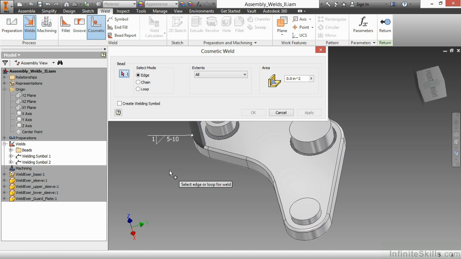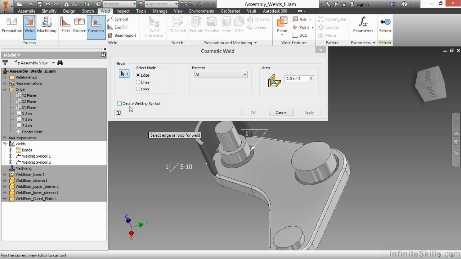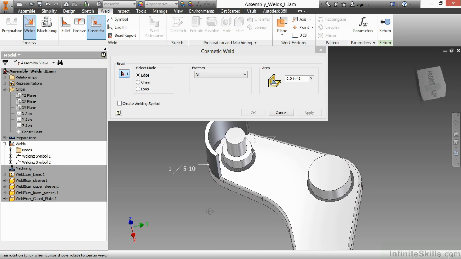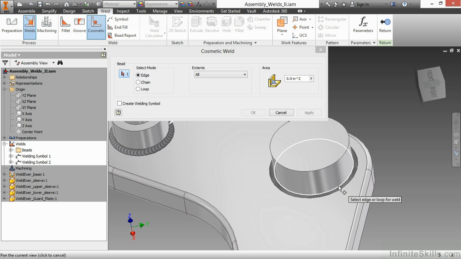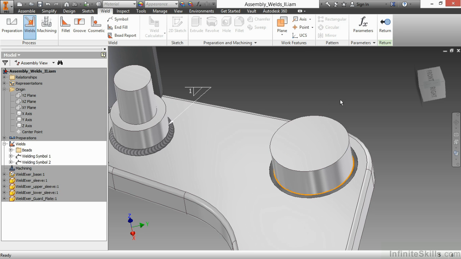So you can choose your selection method by edge, chain, or loop. You can still have your create welding symbol option there if you want to specify some tail note information for it. For now, I'm just going to say that I don't really know what goes on here between this groove weld and what you're going to have to put on top of this to secure that to the base plate better. So I'm just going to put a cosmetic weld on there and adjust the total area here. Right now it's in inches squared, but you can easily change that to another unit if you need to. So I'm going to say roughly we're going to add, based on my calculations, another 5 millimeters squared of material. I'll choose OK. You can see a visual cosmetic weld on that piece, but not actually really adding material.